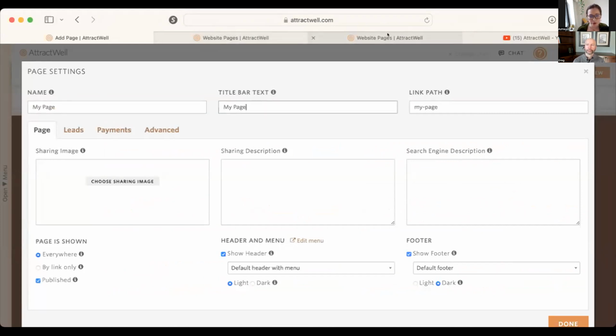So if you look in the tabs where my cursor is going, here's our YouTube one, here's website pages, AttractWell, whatever you put here is what's going to show up. This is a title bar. So that's what's going to show up here. It's only going to show up in tabs like this. And it would also show up, I believe, yeah, it's just the title bar of the page. And then the link path is going to be yourwebsite.com/whatever this is. Okay. Yeah, I understand that.